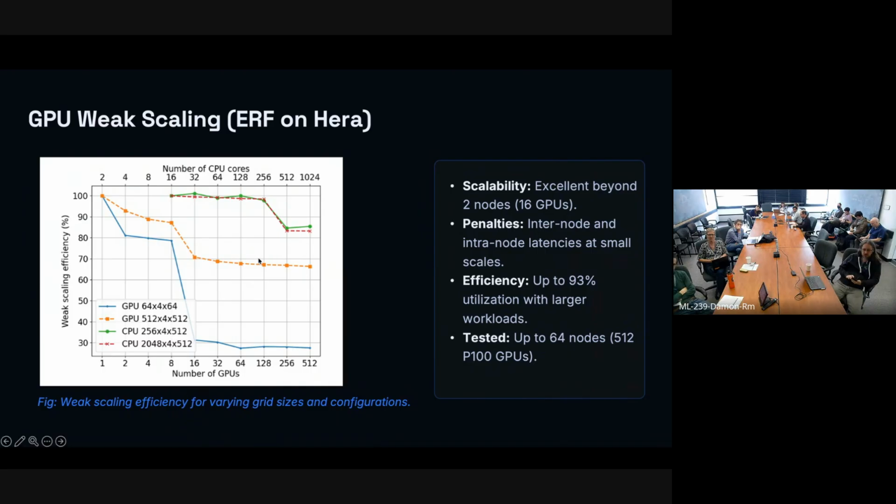Typically, you lose performance when you go from 1 node to 2 nodes. The internode latency drops your performance, but after that, it's more or less constant. I can't say constant, but it's much better afterwards, and we find up to 70% scaling efficiency here.